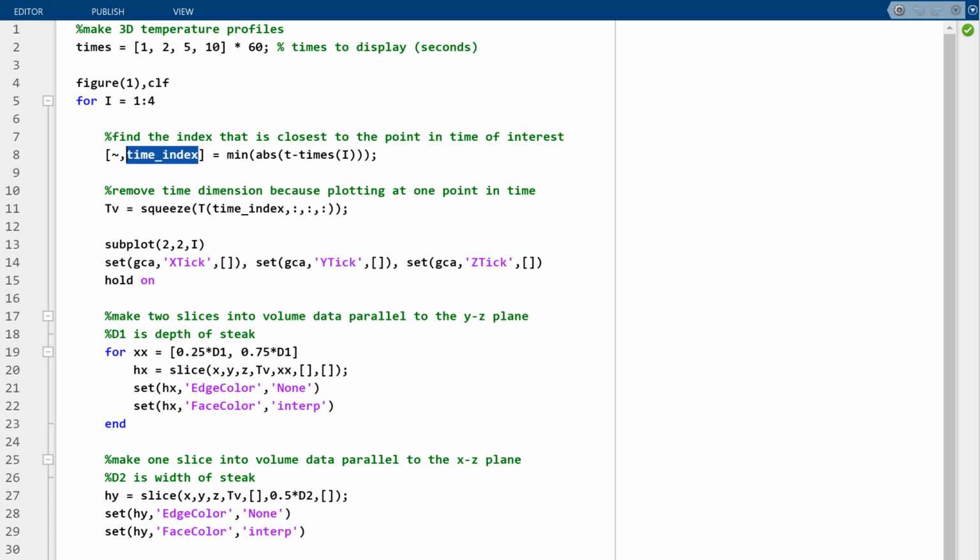So yeah, like we said, it's finding the time index that's closest to the time that we're interested in. And then we're interested in these 4 points in time, so it's looping through 1, 2, 5, and 10 minutes.